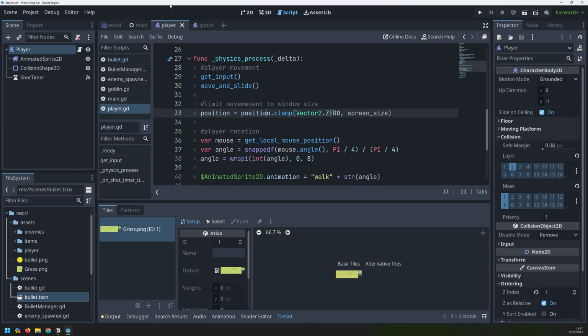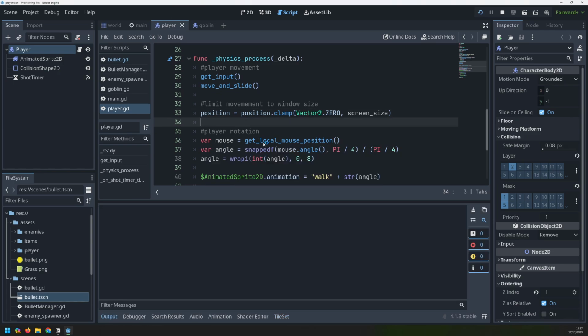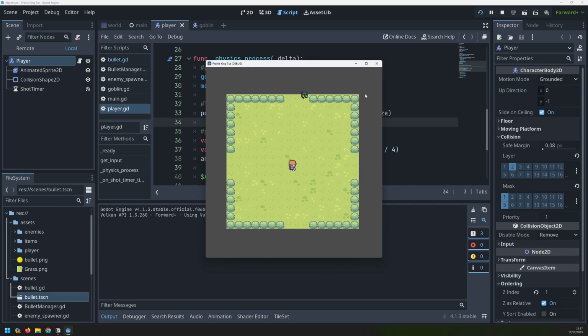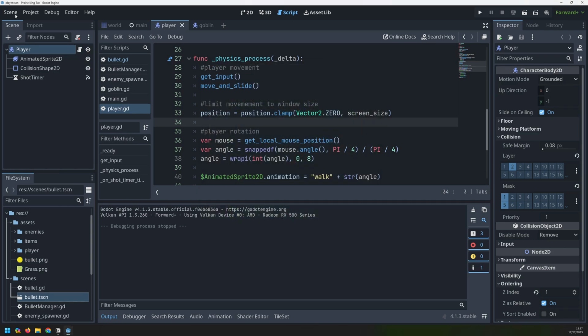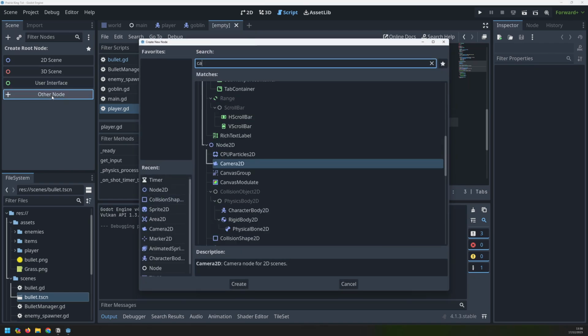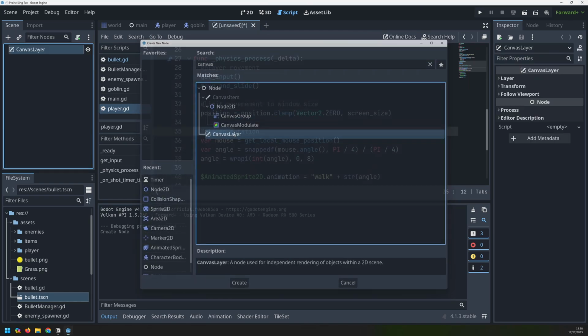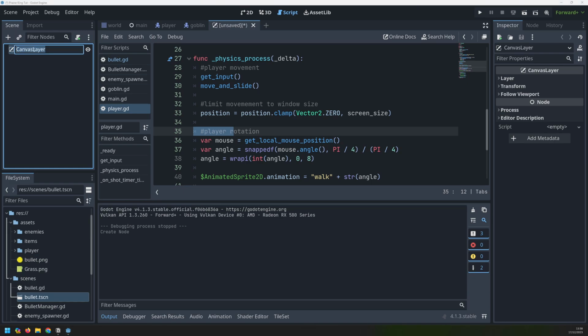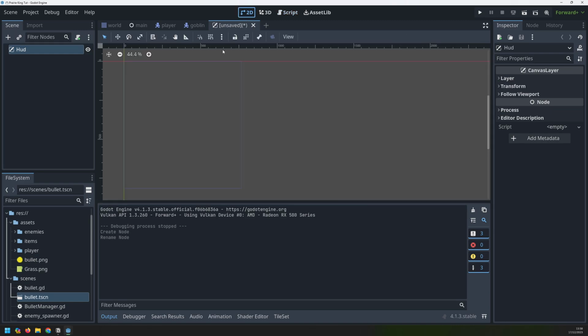The next thing that I want to do is add in a heads-up display just to show a little bit of information about the game. To do that, I will start a new scene and inside of it a new node, which is going to be a canvas layer node. I'll rename this node to HUD for heads-up display, and then I'll switch over to the 2D view to start building it up.